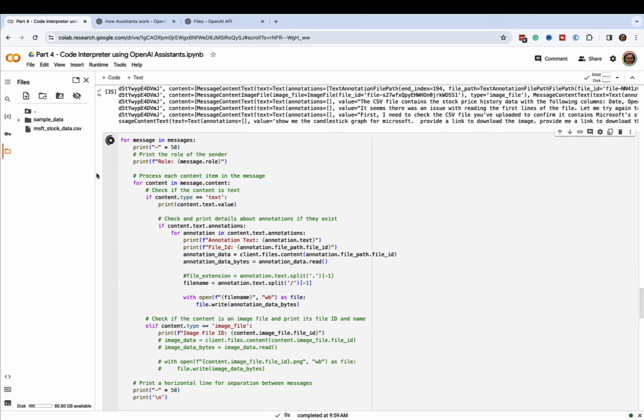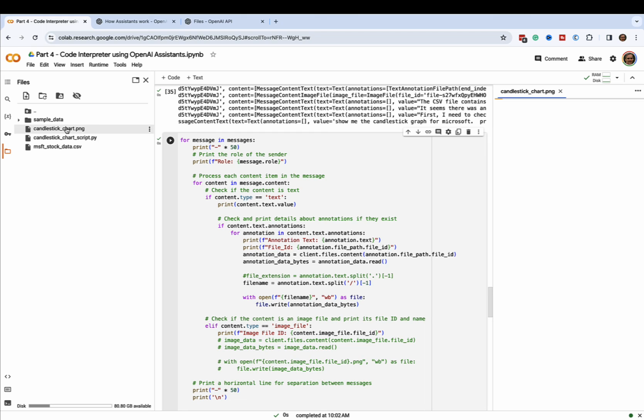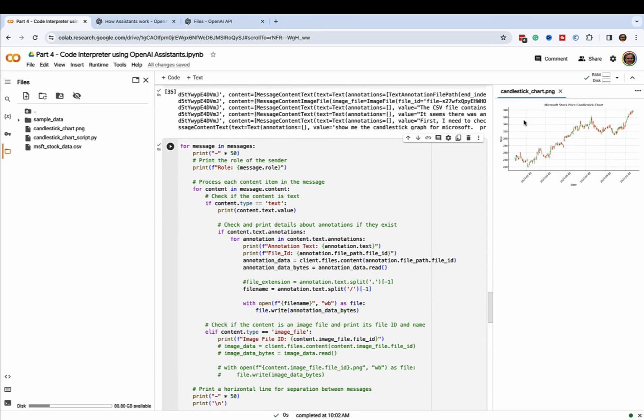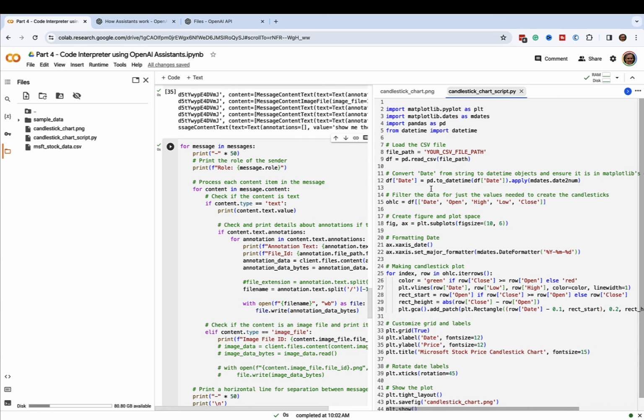So if I run this, you'll see that once it comes through, if I refresh, I have two files here. I've got my image. If I double click on that, there is my image, the candlestick image that came through. So that looks pretty good. And then I also had asked it for the script, and I also got the contents of the script itself, so you can see all the details.